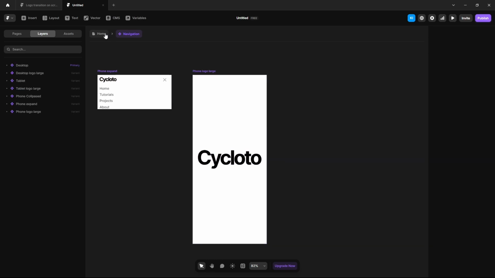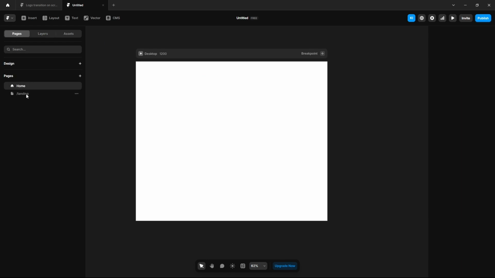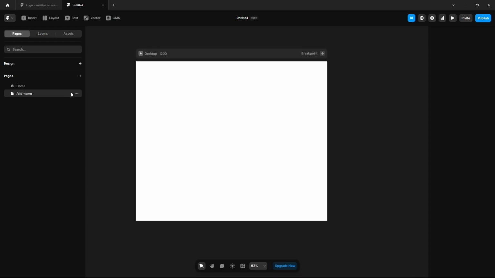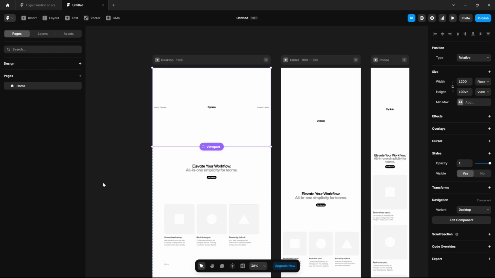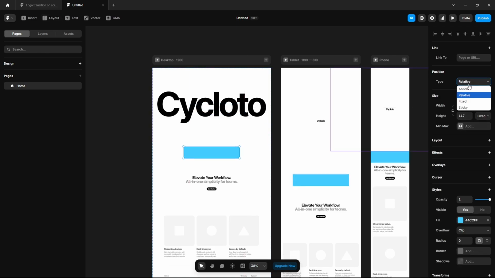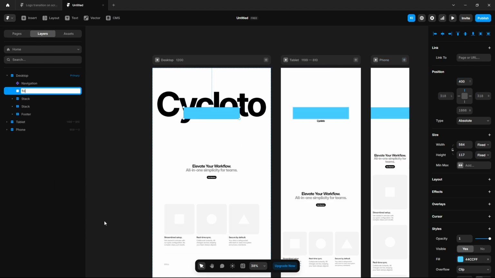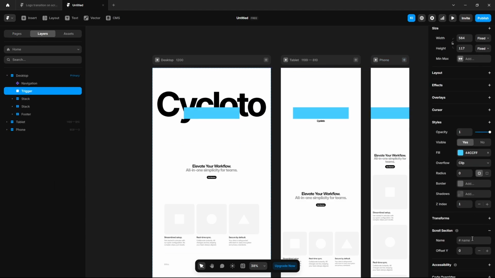Finally go to home, pages, landing, then we can simply set home page and delete this page. Switch the variant here to desktop logo large. Next we will add an empty frame and use it as a trigger. When it enters the viewport, we will switch the variant. So draw a frame, change the position to absolute and position it maybe 400. Name it trigger. Scroll down, scroll section, name it trigger.